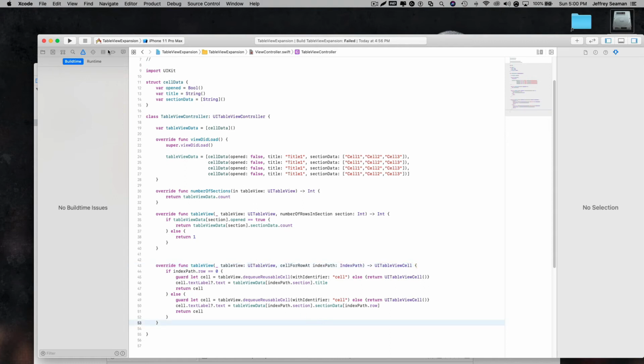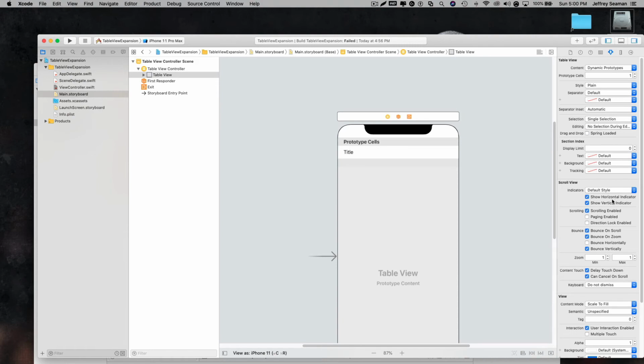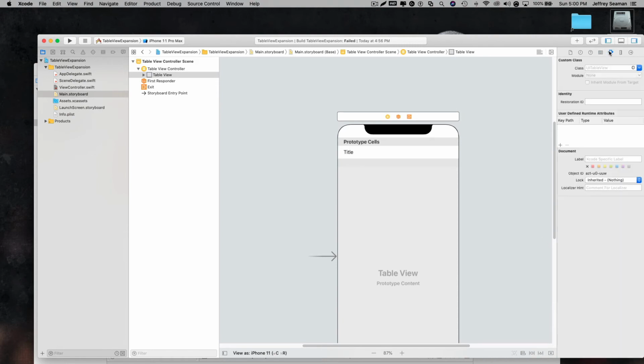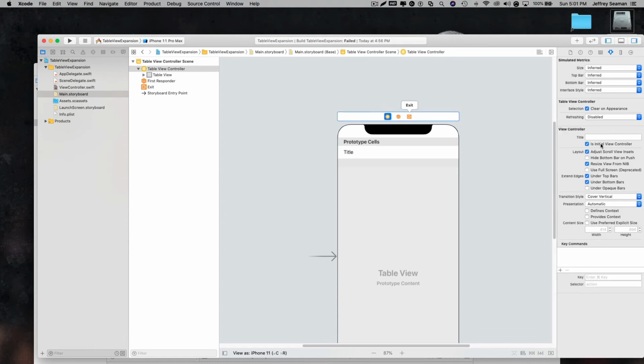And the other thing I had to do is you need to go back out in the main storyboard, click on your story, and click on the inspector. Click on the table view controller at the top and choose is initial view controller, else it will not work.